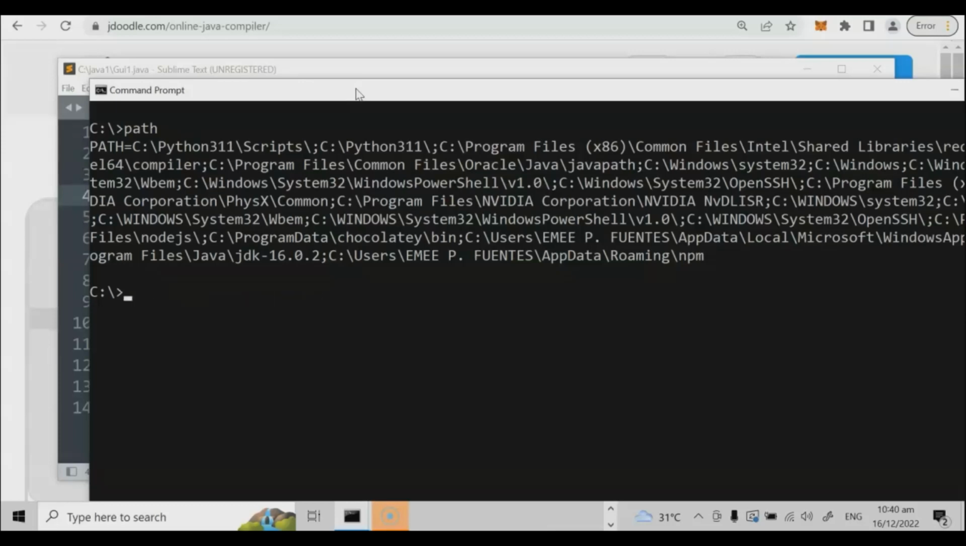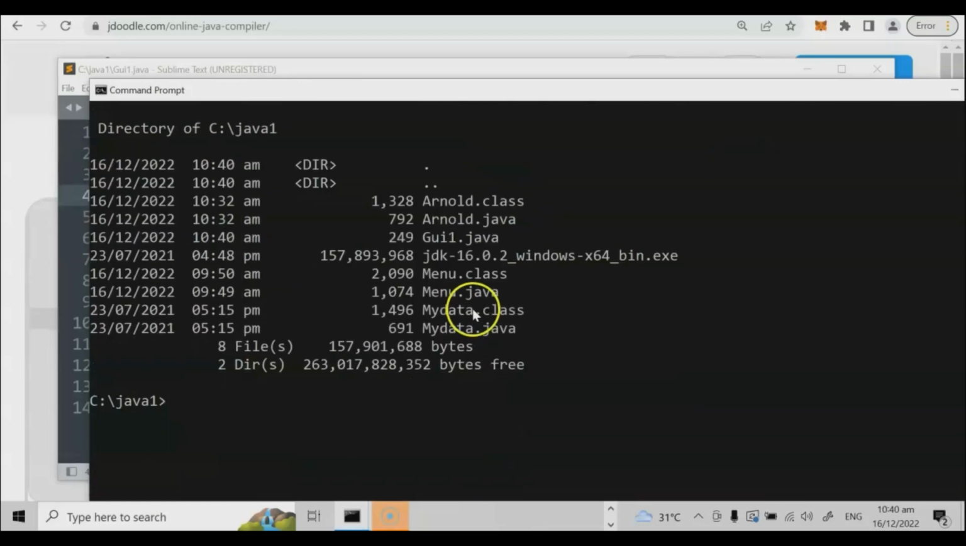Now all you have to do is to use the path, and then describe your path right here for your Java directory and your compiler, and then you are done. After that, everything is mapped out, and you can use the Java program. Now let us say cd java1, and that's where I store my program. The name of that program is GUI.java. Let us type it.